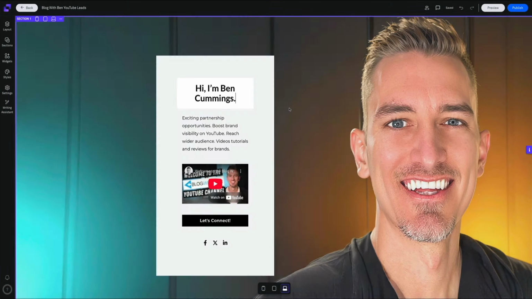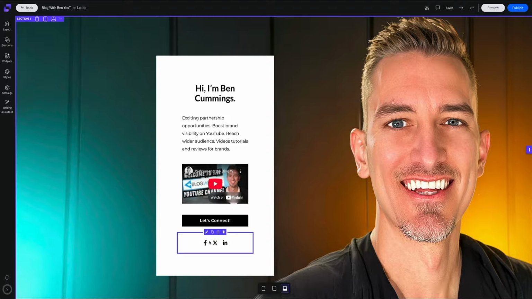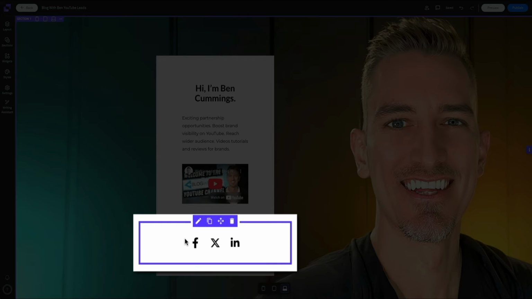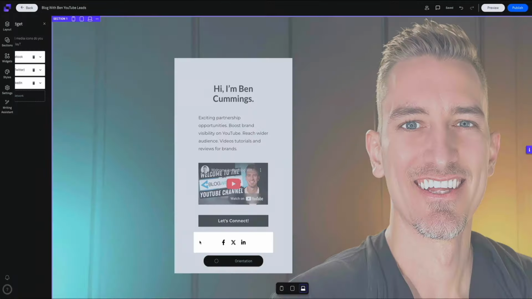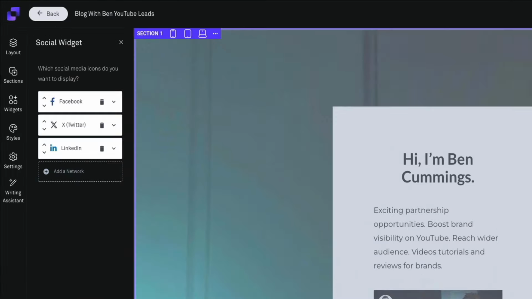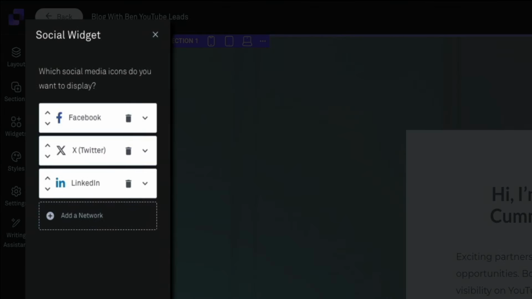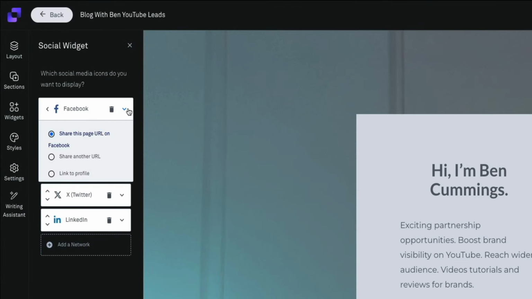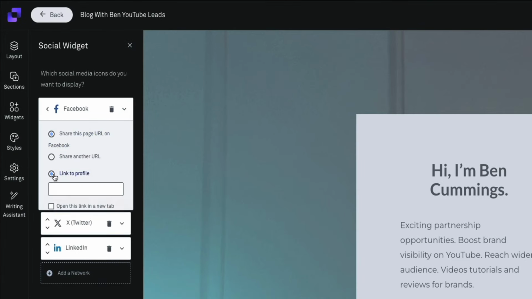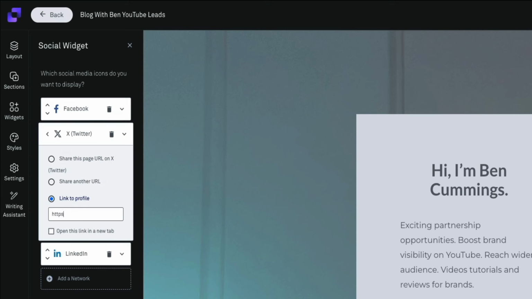Next, let's update the social icons. And all you'll do is click directly onto the social widgets to open the settings. And here you can link each icon to your corresponding social media profiles. You can also remove icons that you don't need or add new ones by clicking Add a Network. And I'm going to speed through this really quick, but it's pretty straightforward.